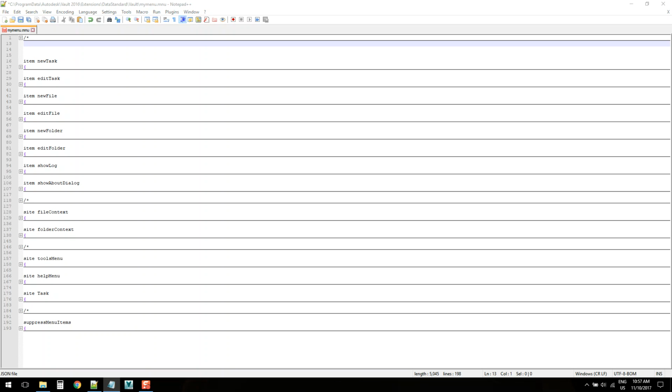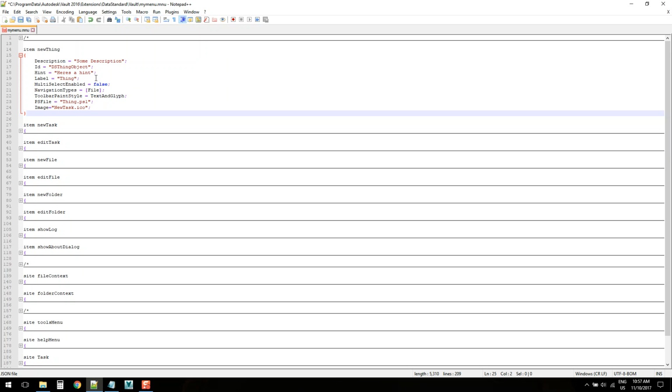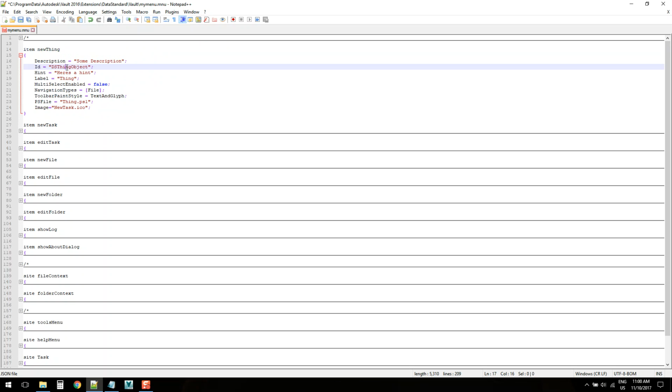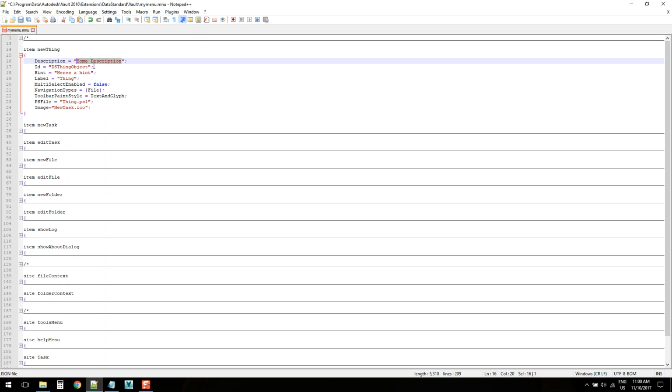I'm going to add a new menu item here, and it's just going to be called thing. I don't care what it's called, it's just something really simple. Right, so I've just pasted in that thing. It doesn't really matter what you call it, as long as this is unique and this is unique. This is the description. Obviously that's nice and simple, easy to understand. This is the hint, again pretty self-explanatory. And this is the actual button name, so it's just going to be called thing.